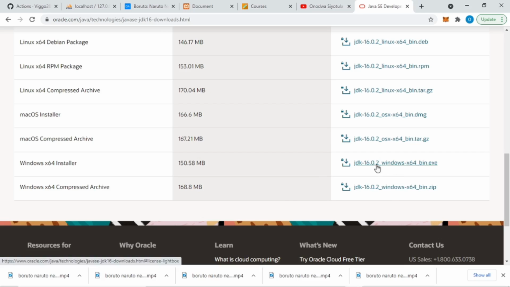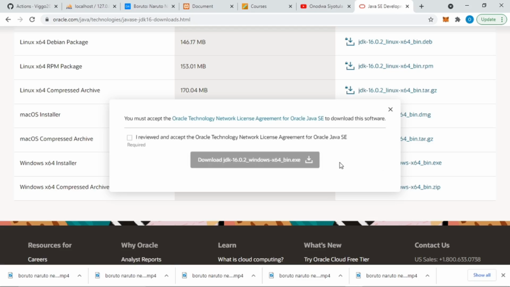Okay, now we're going to download the file. It's your choice. I can choose a compressed archive, which is like a zip folder that I can just extract and then get started. Instead of that, I'm just going to click on this one, and you're going to say I accept, and then you're going to start the download. But I'm not going to download this as of now because I already have my JDK.